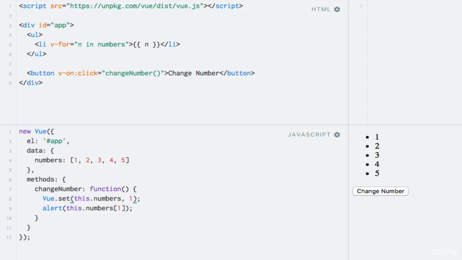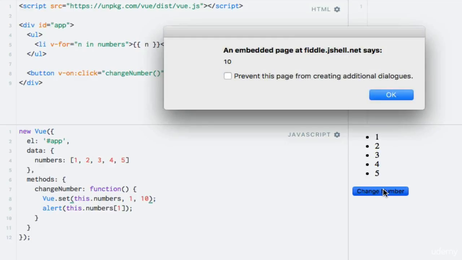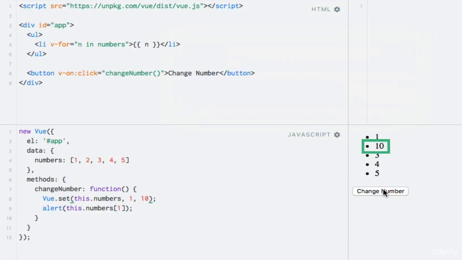The last argument is the value that we want to set on the first argument, in this case, the number 10. Note that the reference that you pass as the first argument cannot be either a Vue instance or the root data object of a Vue instance. Running the code again, we'll see that the list is now updated as we would have expected in the first place.